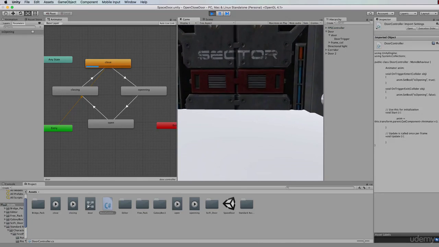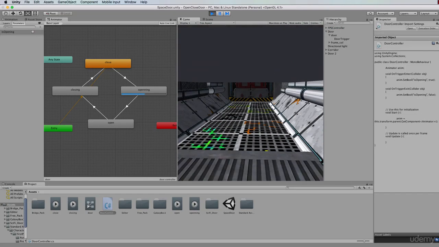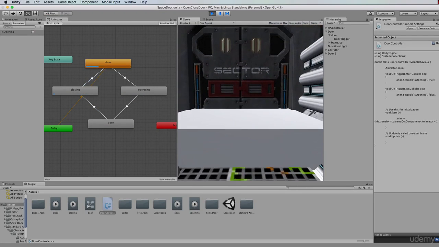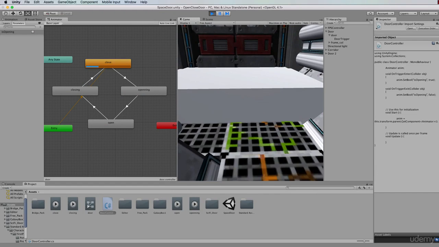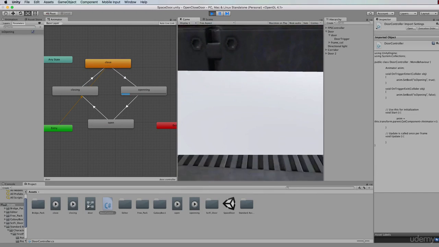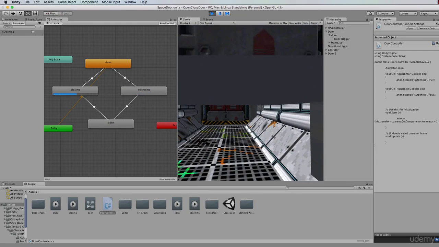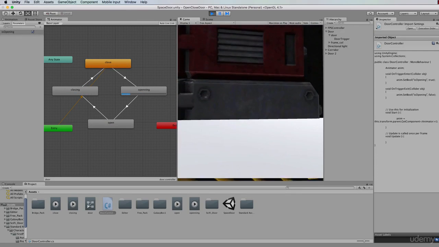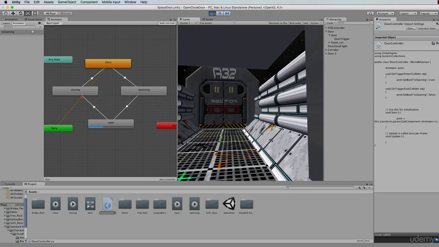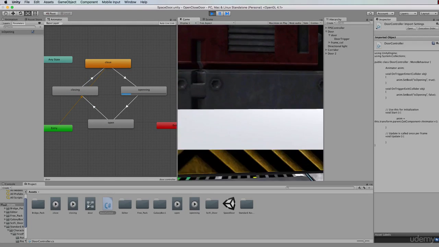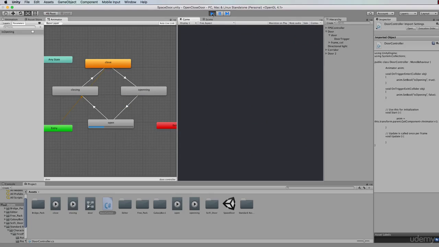So if I walk up to here, the door will open. Now, the door's going to automatically close because that cube will go above our heads, which will cause an exit to occur because we've exited from inside of that cube. So it's not perfect yet.